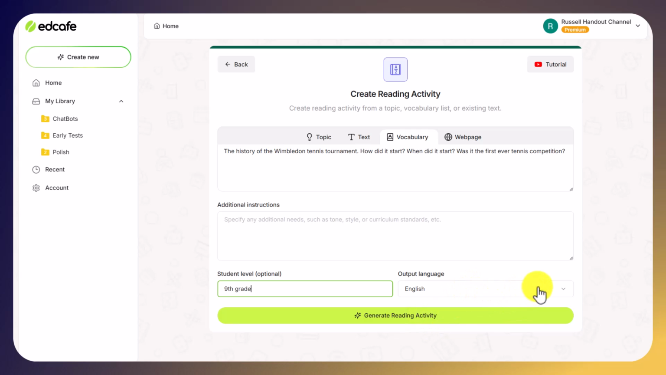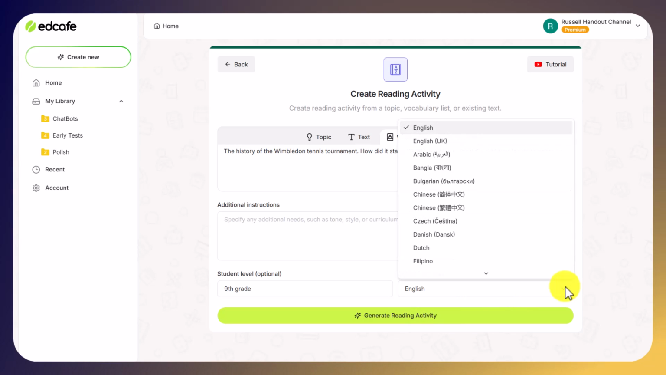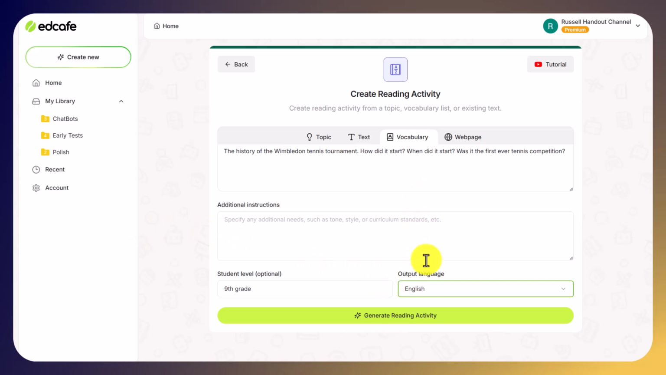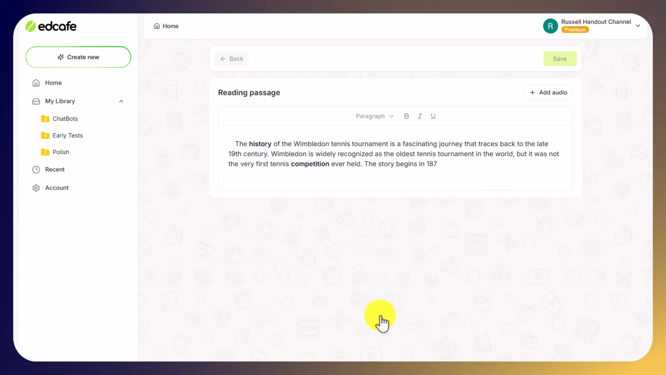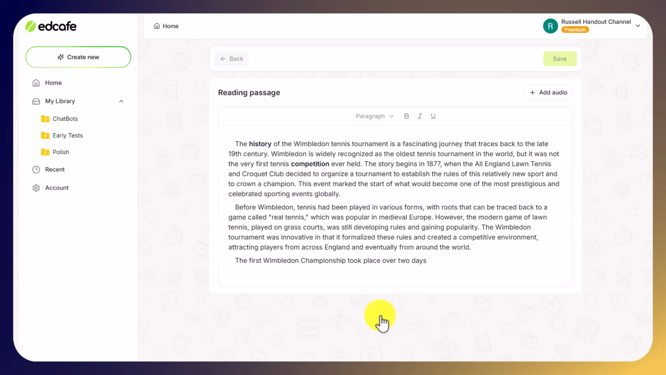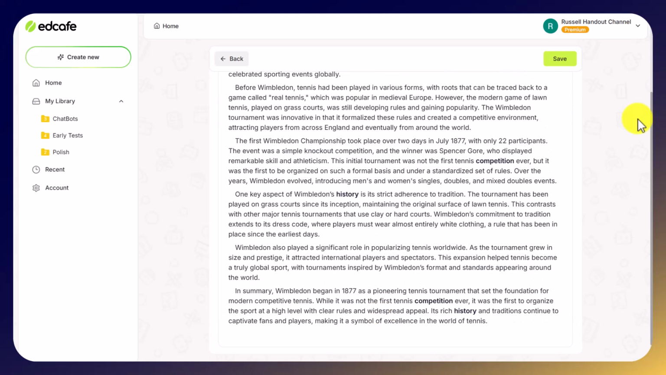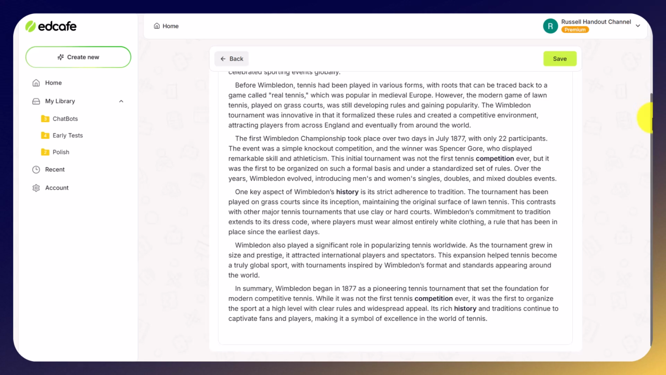Notice, too, that you can generate this in lots of languages. Now, I'm using this in Polish, but today, for this example, I'll do it in English. And I'm going to click on this button here, generate reading activity, and off it goes and starts producing the content for me. Now, I've just read that text and it's excellent and accurate.